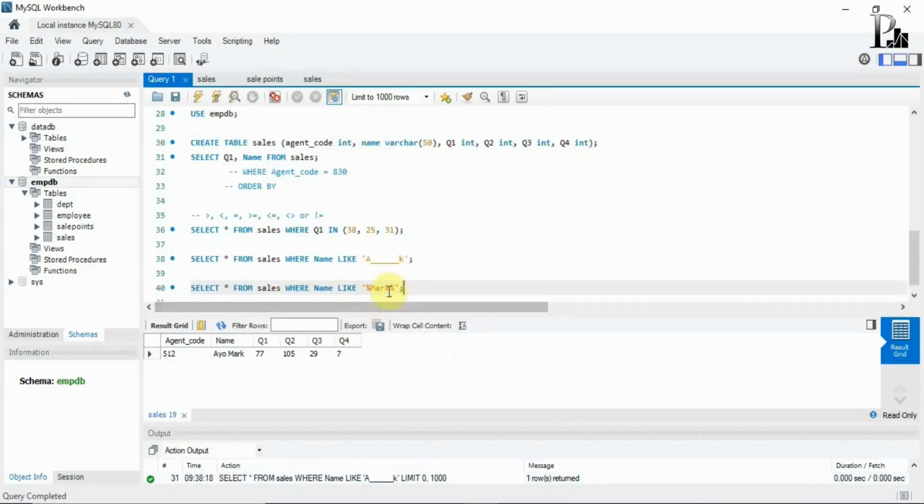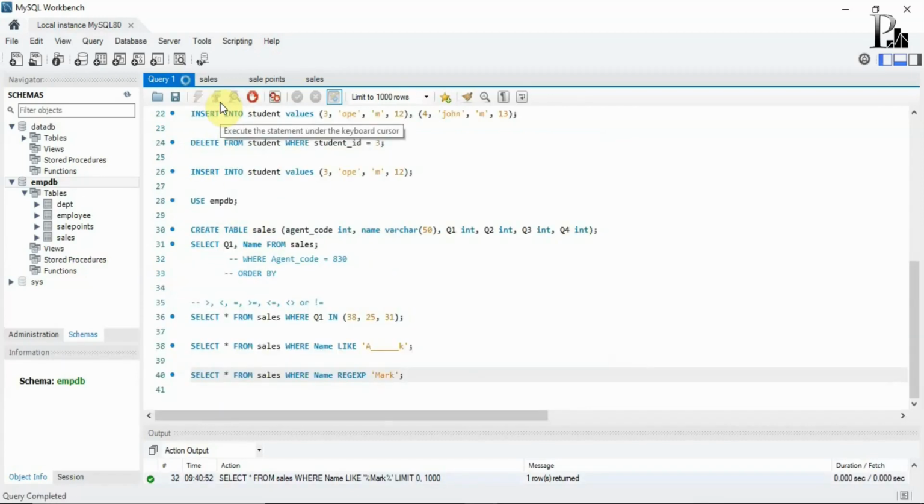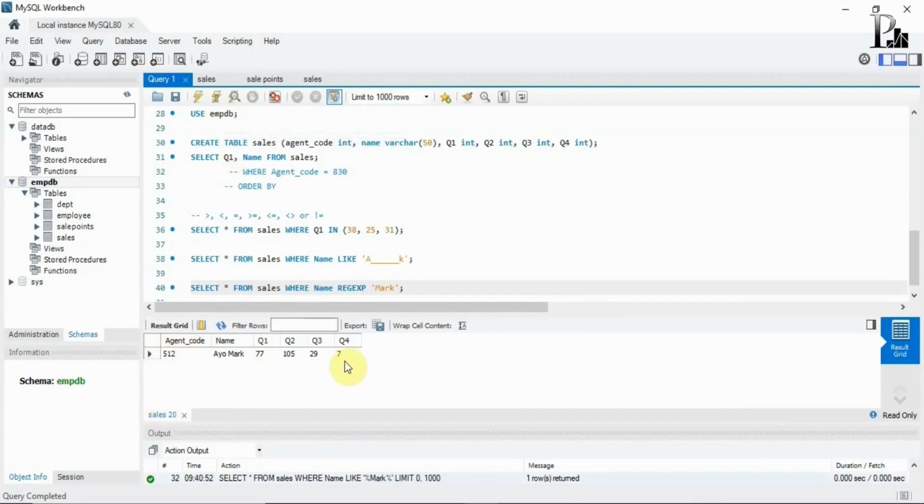So we don't know what this one means because we just made use of the LIKE operator we have learned, and the meaning is that it will return any name that has mark inside. But instead of LIKE, we can use regular expression, the keyword for that. Once we use regular expression, if we remove the percent signs and just run it straight like that, it will give us the same answer.